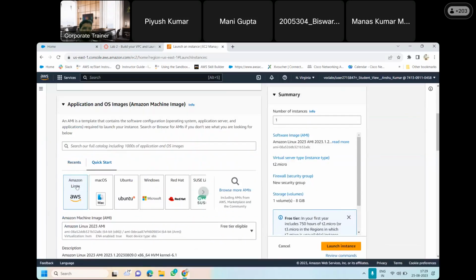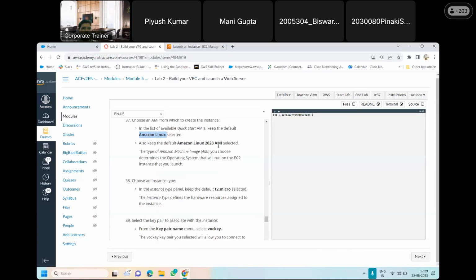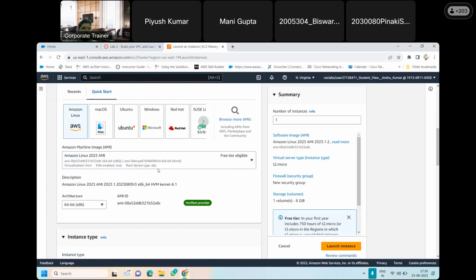Sir, after selecting the name, we have to just launch the instance. Just wait, I'm showing the steps. I have not reached that yet. First you have to select that AMI, Amazon Linux. Then keep the default Amazon Linux 2023 AMI selected. This is the new one they created in 2023. This is the new AMI for the Linux operating system. This one, Amazon Linux 2023 AMI. I am just keeping it as it is.